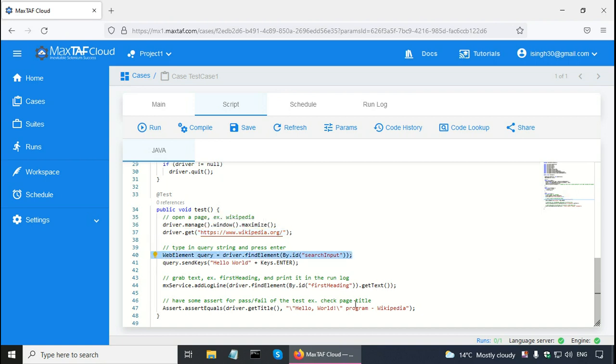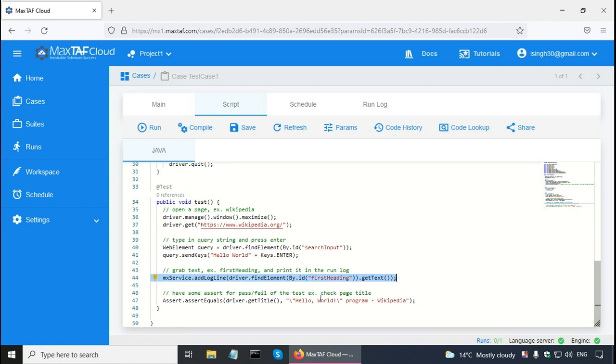The next line of code finds the element where we can type in hello world, and this code is already given here. Then it types in hello world and presses the enter key. Then this is for writing some log line, and to verify the expected result, it uses an assertion. The assertion says the title of the page should contain hello world.